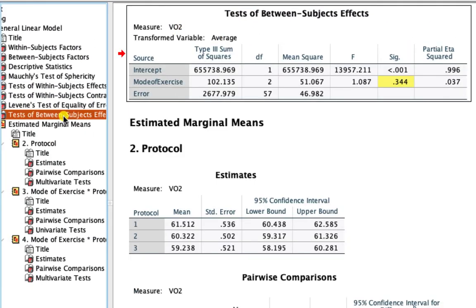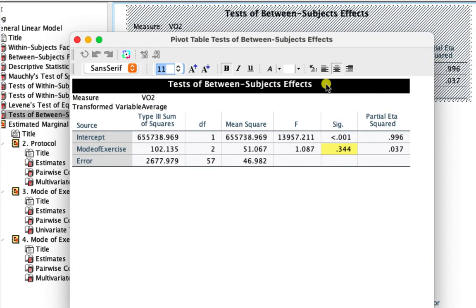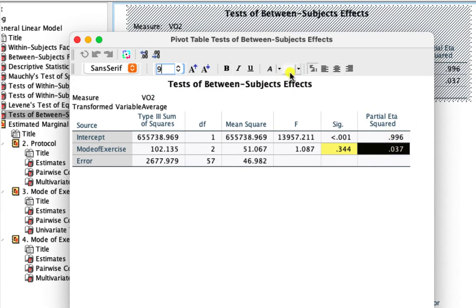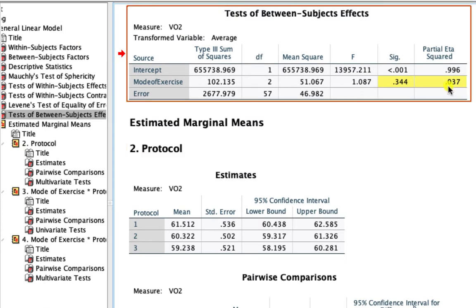For our between-subjects effects variable, mode of exercise, our partial eta-squared is listed in here. Okay. 0.037 is in between a small and a medium effect size, because small is considered around 0.01, medium around 0.06. So I'm going to argue this is closer to a medium effect size, but you could say it's a small to medium effect size for the differences between the modes of exercise.